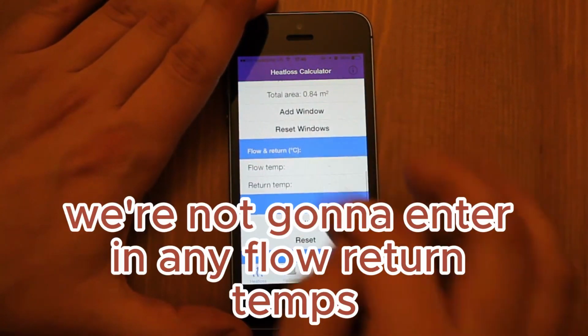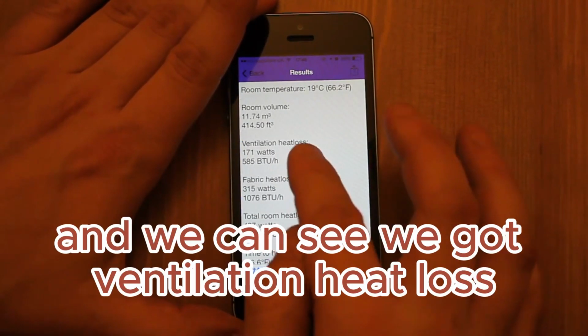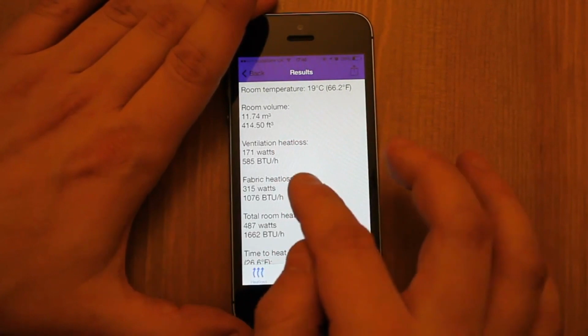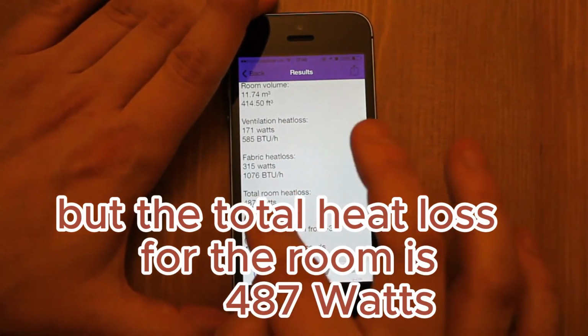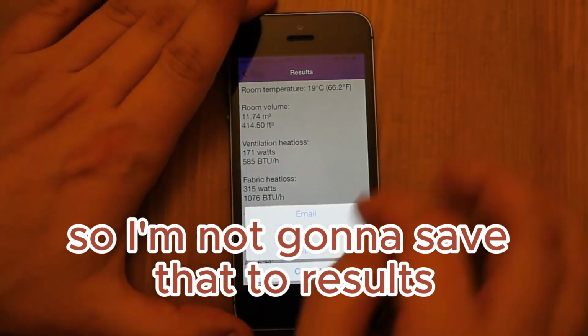And there we go. We're not going to enter in any flow or return temps, so we'll just press calculate there, and we can see we've got ventilation heat loss, fabric heat loss, but the total heat loss for the room is 487 watts. So I'm now going to save that to results.